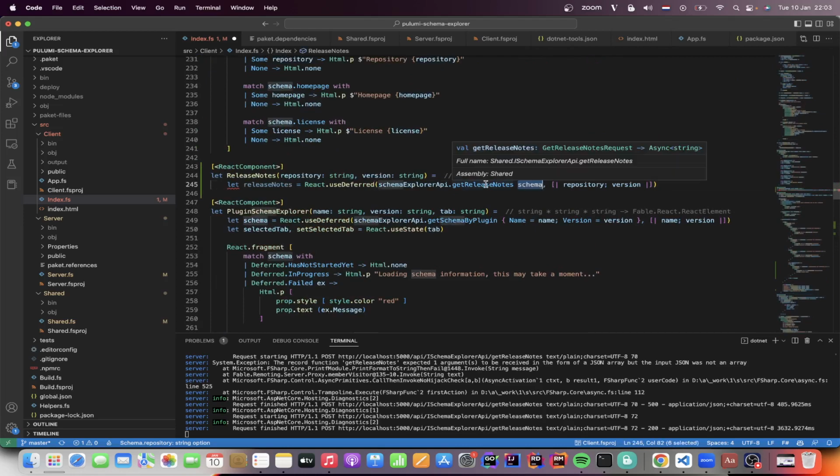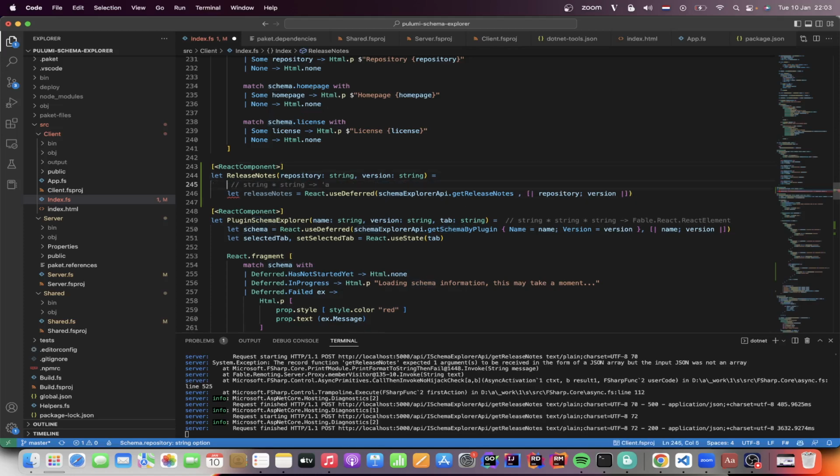So now get release notes takes the request. Let's do that. So here, get release notes. I'm just gonna make it into its own nicer function call, and it's inlined, so all good.